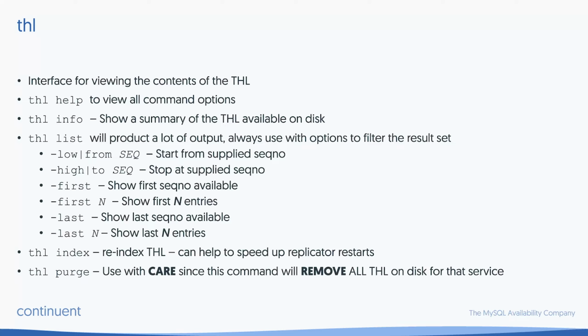THL purge, use this with care. It will remove THL on disk. And if you remove THL on disk, the replicators can't replicate. We can fix that by regenerating THL, but we can only regenerate THL if the binlogs exist. So you have to balance how much THL you keep on disk with how much binary logs you keep on disk to work that out.